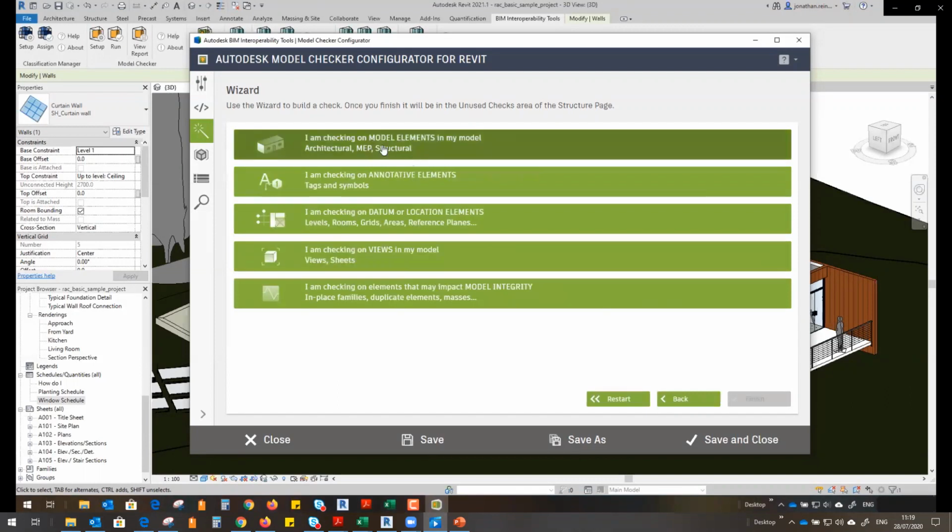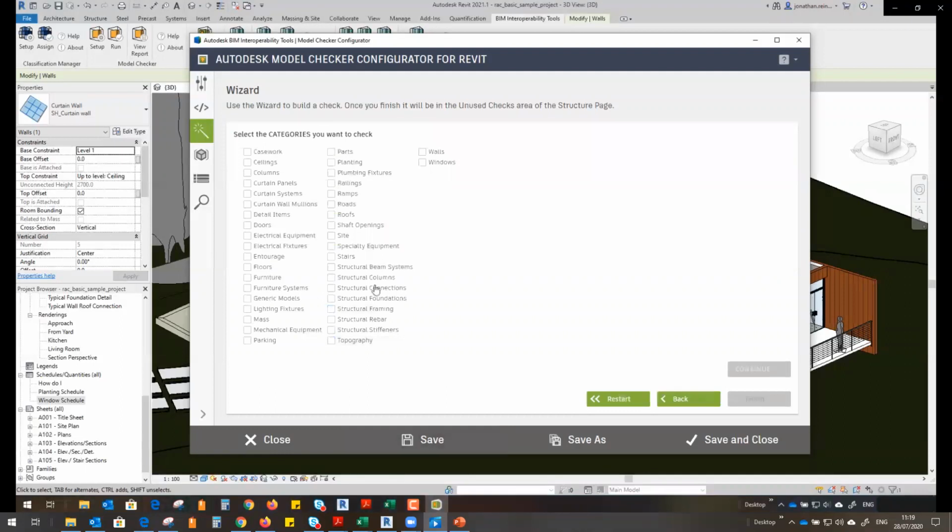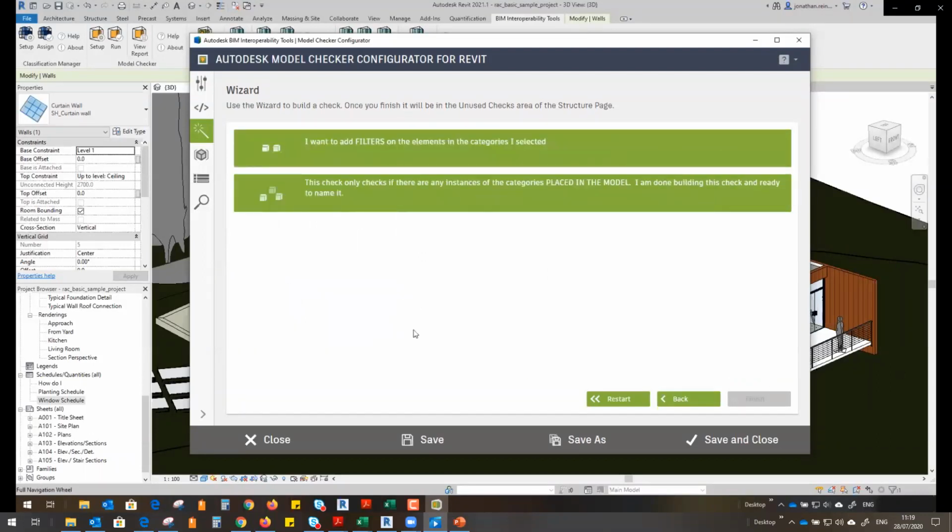So matching elements, and I want to do it under architectural elements because I know my classification code is applied to my doors and windows, for example. So I'm looking for architectural elements. So I can select in here. So I'm just going to choose windows and doors, for example. I could choose everything else to check the Uniclass if I wanted.